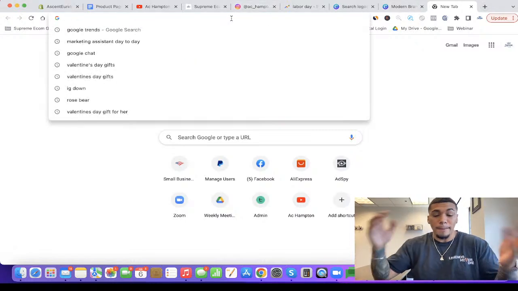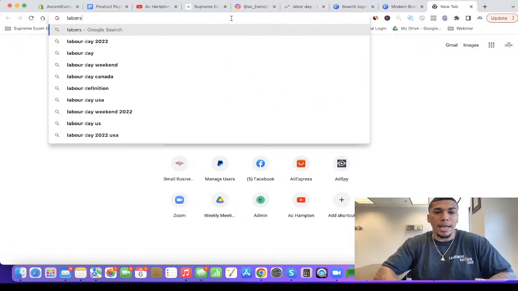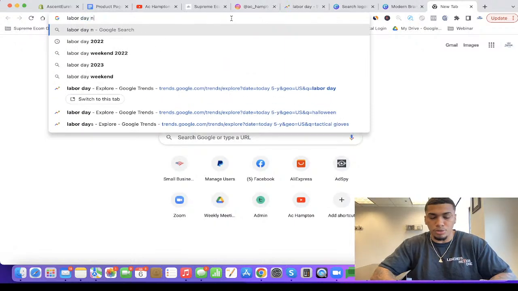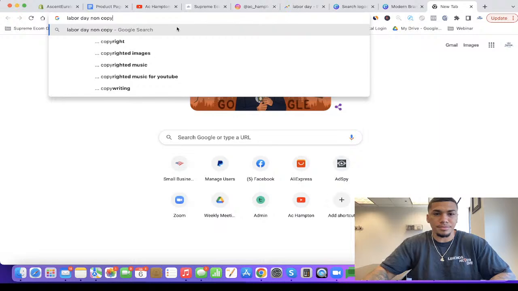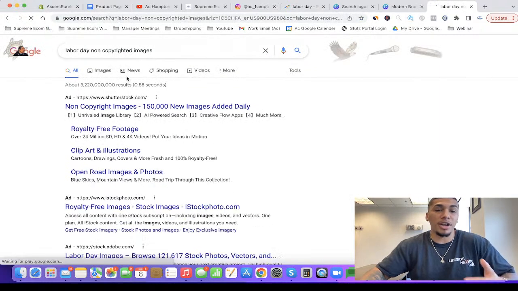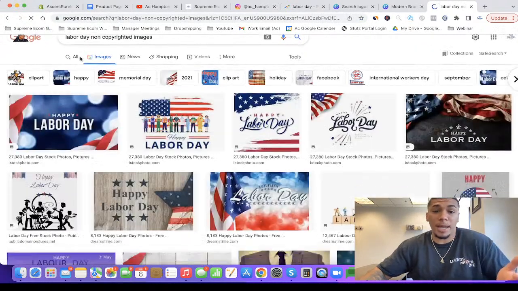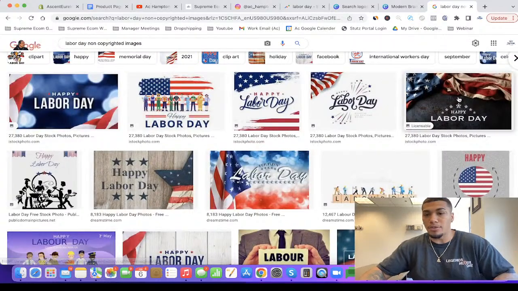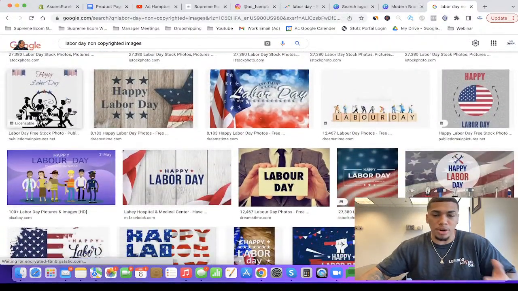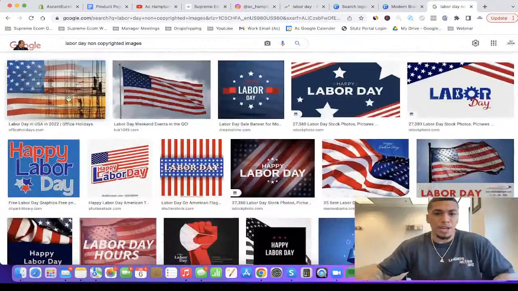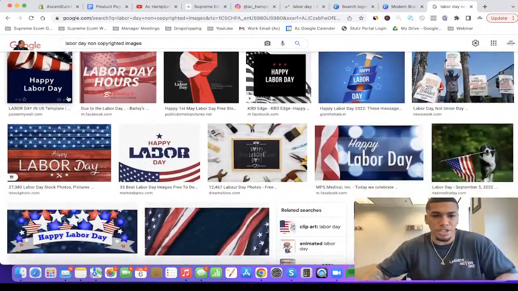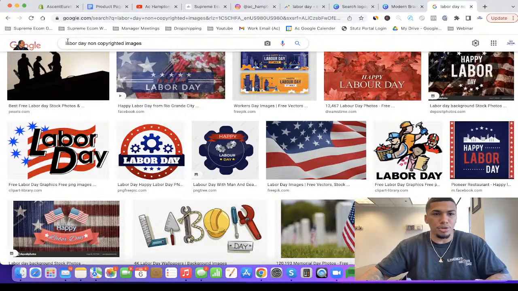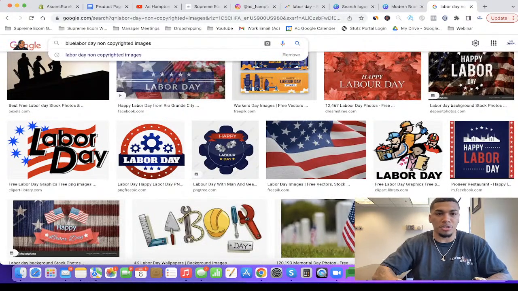But here's some things that you guys can do. Labor Day, and we're going to do non-copyrighted images. This is for me to make sure I understand what different images I should have on my store. We have Labor Day here. My store again is black, white, and blue, so I don't want to take off the colors too much. So we're just going to do blue Labor Day, and see if anything shows up for this.